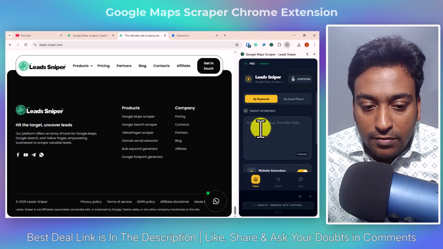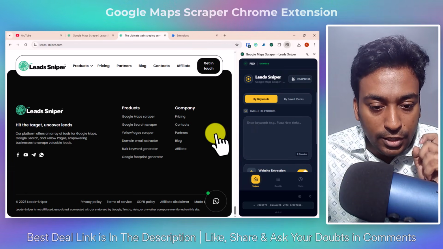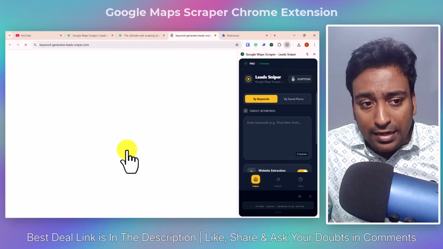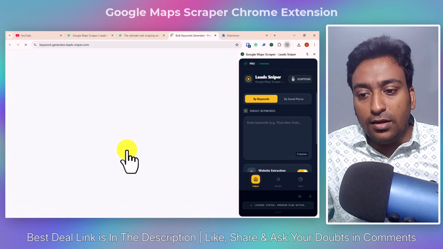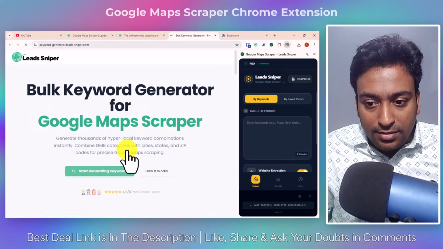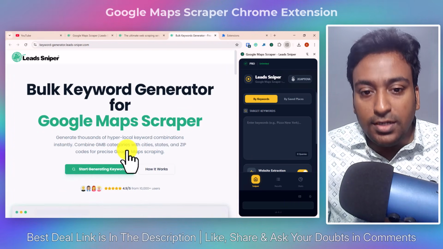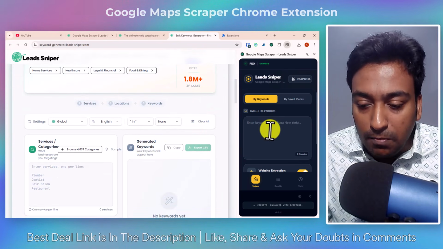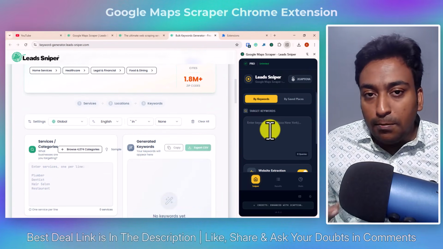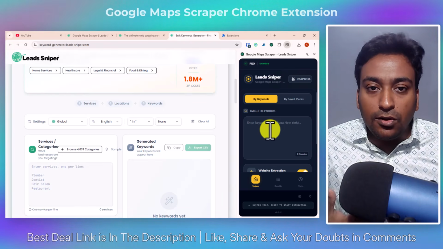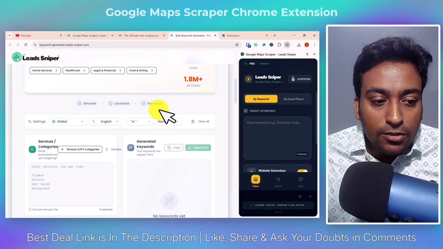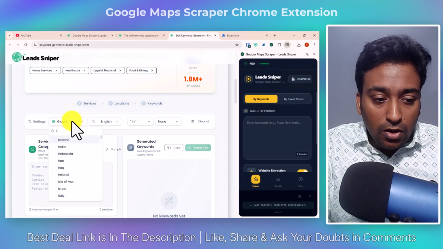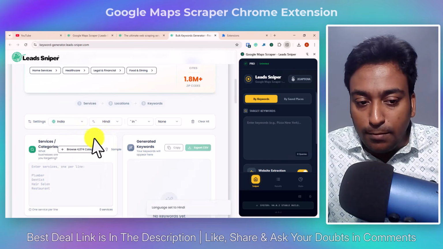Now let us take some keywords. They have a very useful free tool. If you go into the footer, they have something called a bulk keyword generator. This is not necessary, because if you know your customers and cities, you can directly enter them and start scraping. But if you want a tool to create keywords, note that the number of business leads found is based on the number of keywords you give it. You can select global, whether you want leads from all countries or one specific country, whichever is up to you.